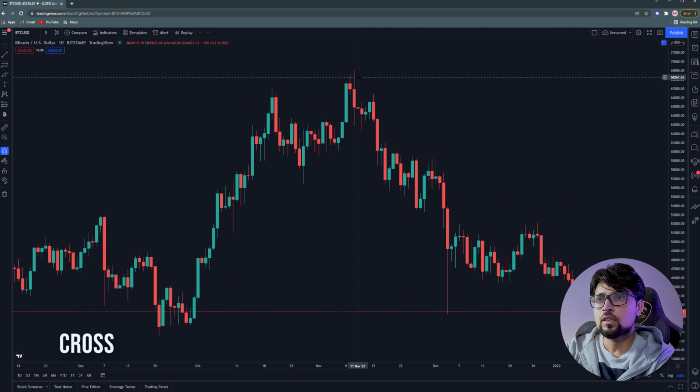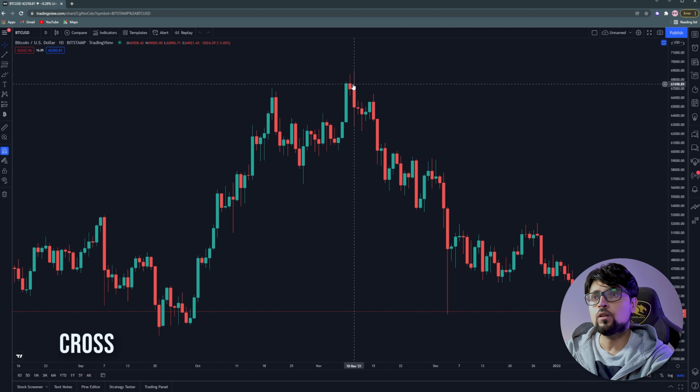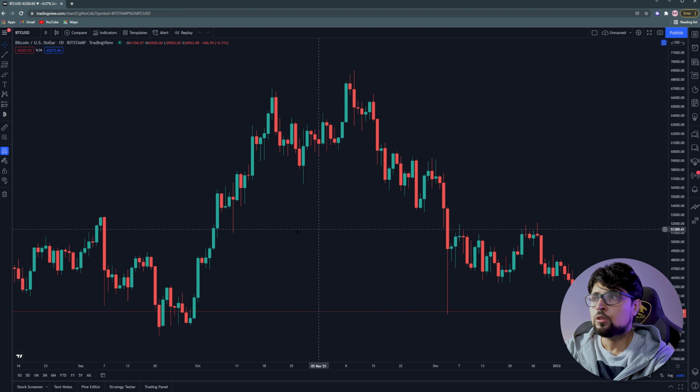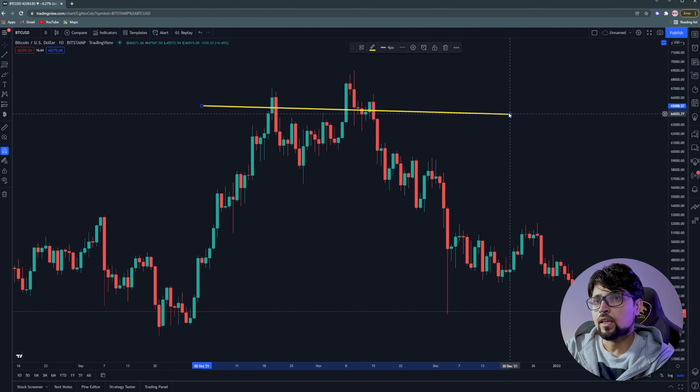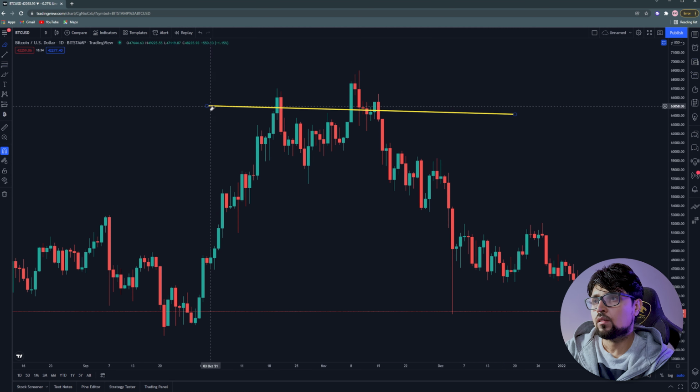Generally cross is a good option. So in case you want to see what this price action was, you can use cross or arrow, and there is an eraser in case you want to delete something. Let's say for example, I have created a line and I want to delete it. So I can use the eraser and delete it.